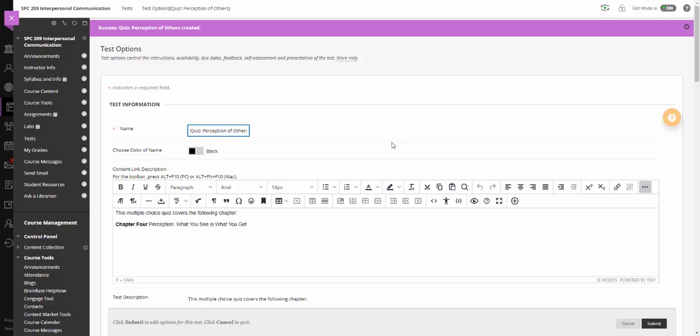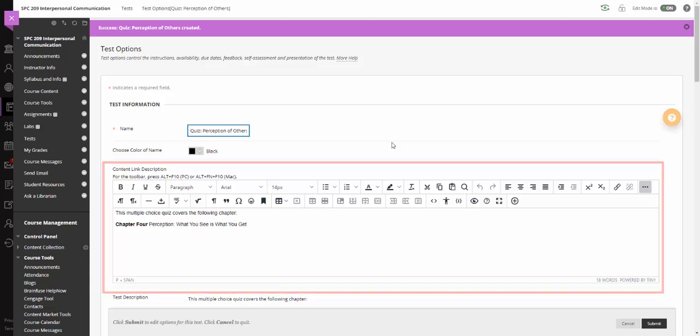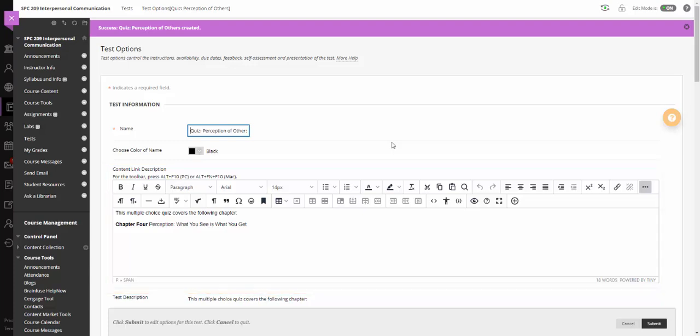The test is now deployed but not yet available to students, and Blackboard automatically opens the Test Options page where you will configure the testing parameters. The name you provided when you created the test will be displayed to the students. If you want to change the name, you can do so at this time. The content link description can be any information you want displayed to the students directly below the link to the test.